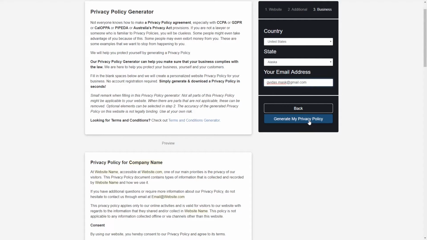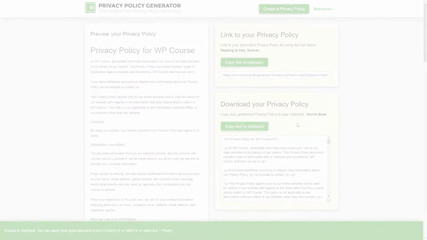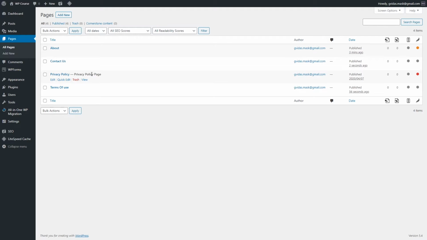Once you have finished adding information, just click generate my privacy policy. And once it's complete, just click this, copy text to clipboard, and we can go back to our privacy policy page. So alright, this is our privacy policy page. We can click and edit it.